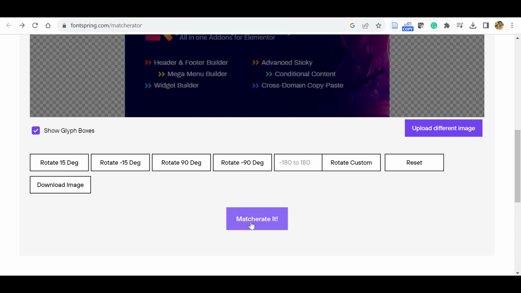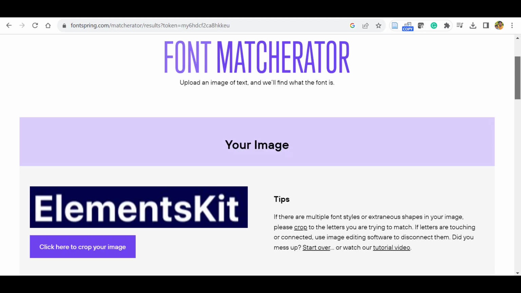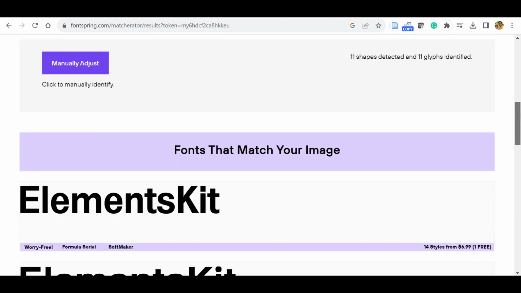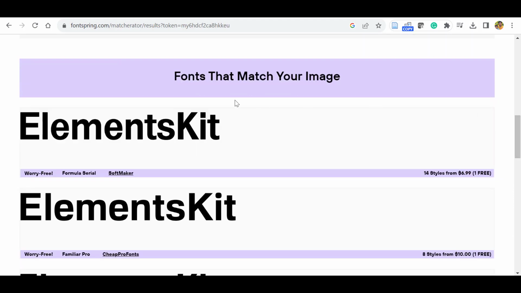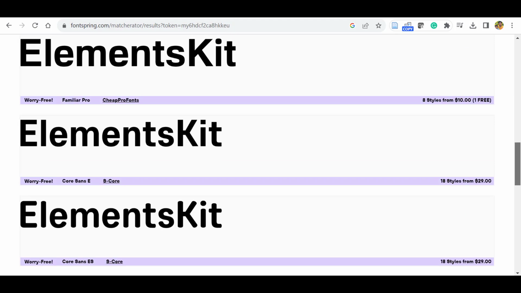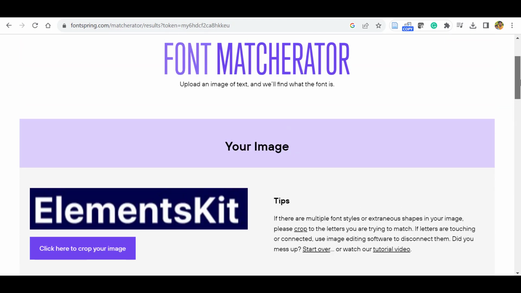Go down and click Match it. You can see the selected area is here. And you can see the relevant or matching fonts have been identified here. So any banner or image you can do like this.